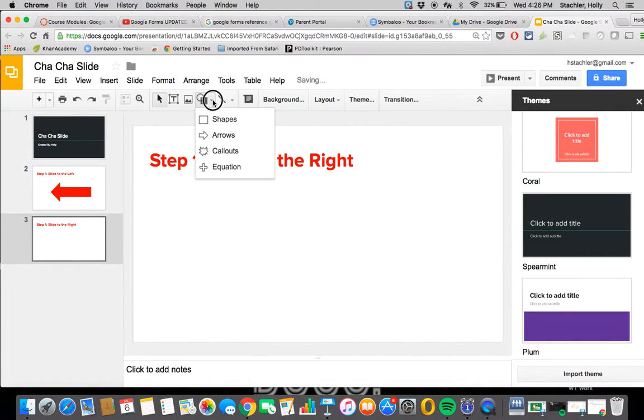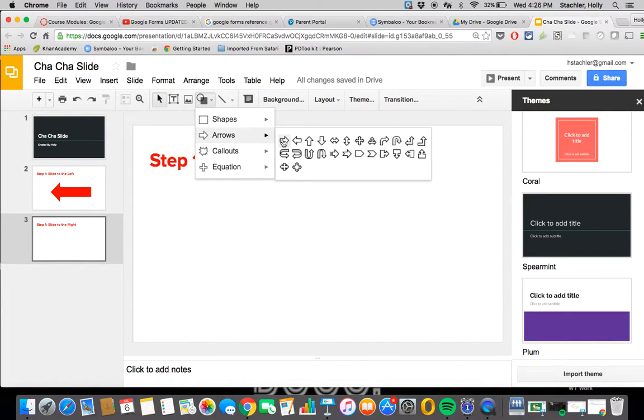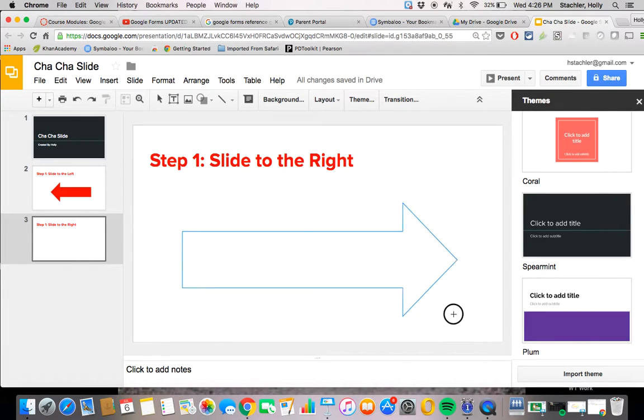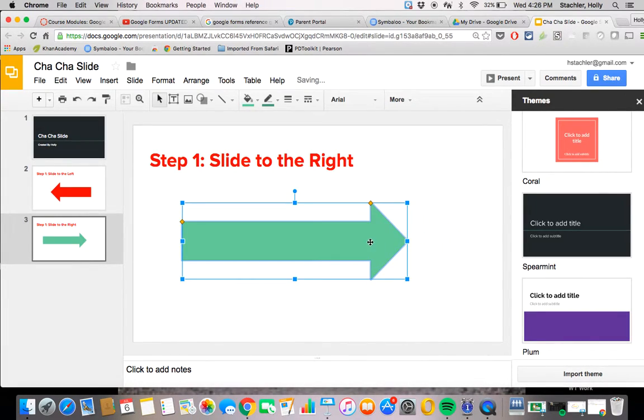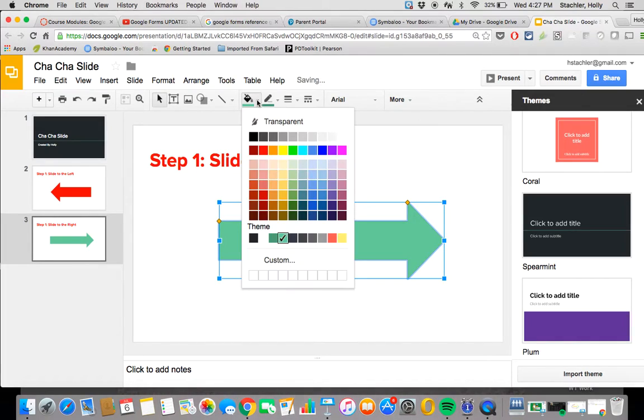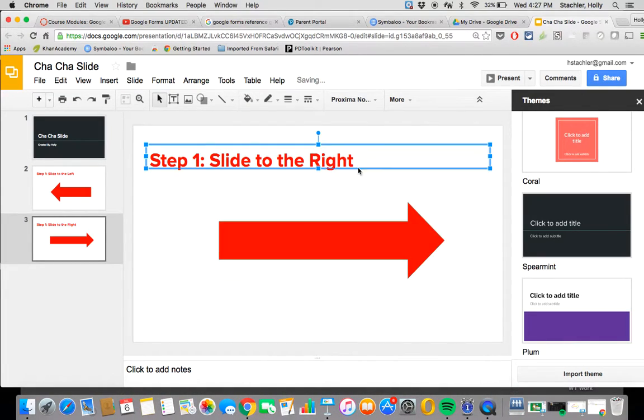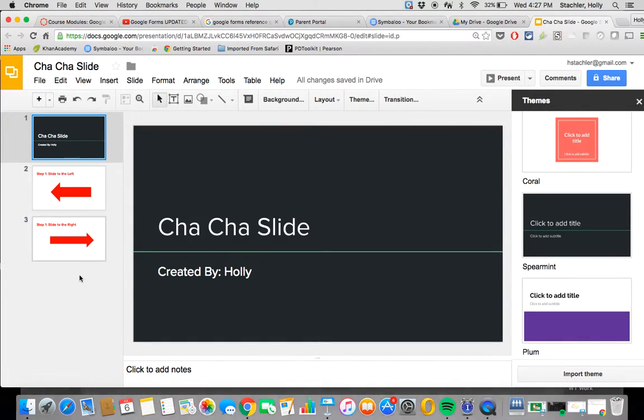So now I'm going to add my other arrow, my right-facing arrow, in. I want them to look relatively similar here. Again, change that color so that they're the same. And now I have a simple 3-slide presentation.